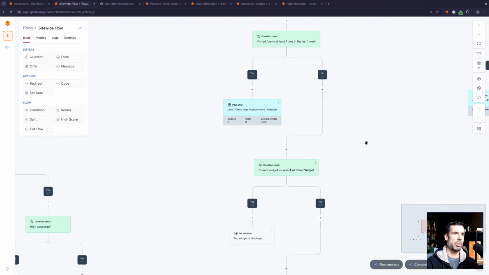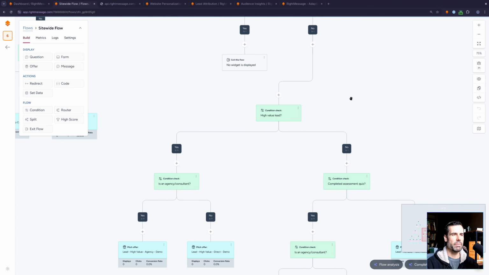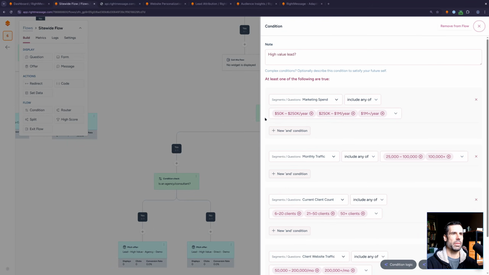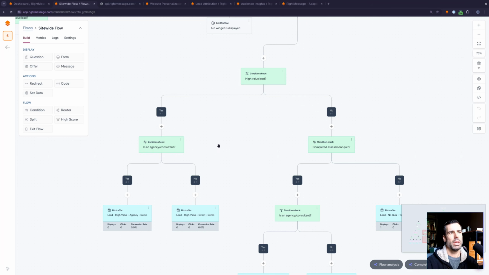If they have not viewed the demo in the last week, we check to see, are they a high value lead? So how we're doing this is we're looking at data that we've collected through our assessment quiz. So you go through the quiz, you tell us a bit about your marketing spend, your monthly traffic, and so on. All of that is used to build your personalized assessment. And then what we're doing here is we're saying, okay, if you're pretty high value, we want to get you on a demo call. If you're pretty early on, we'd rather you go and do a trial or do the quiz if you haven't done that yet.